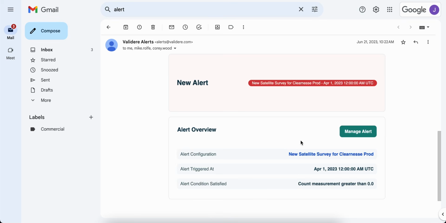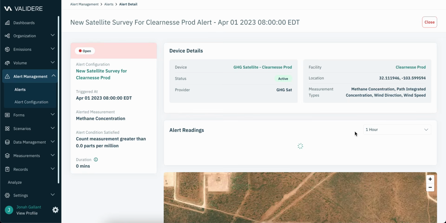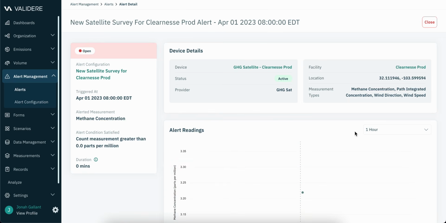Within the alert overview, you can see what alert configuration was triggered, what time it was triggered at, as well as the alert condition that was satisfied. So this is one that triggers every time a new measurement comes in. Then, as a user, if I want to manage that alert, I can click Manage Alert. And that will automatically open up that alerting instance so that I can go in and see the information around this alert and address it if required.